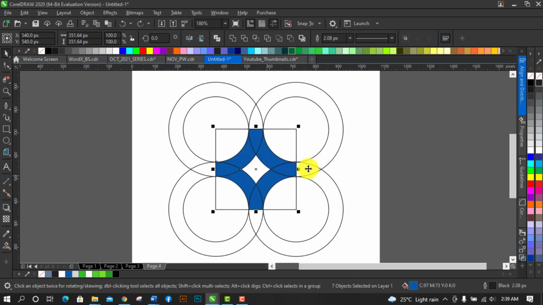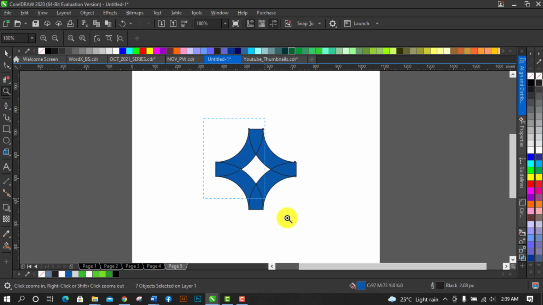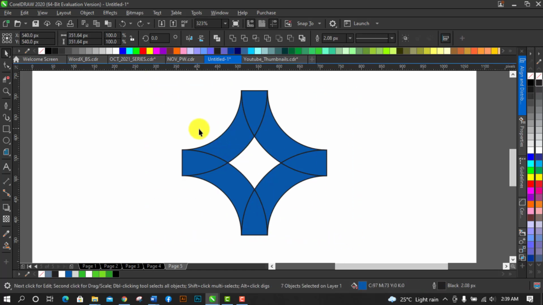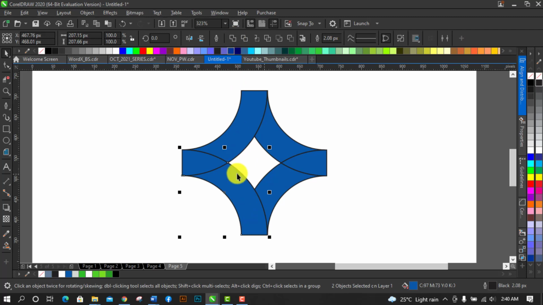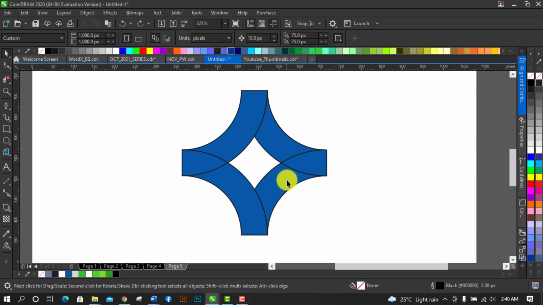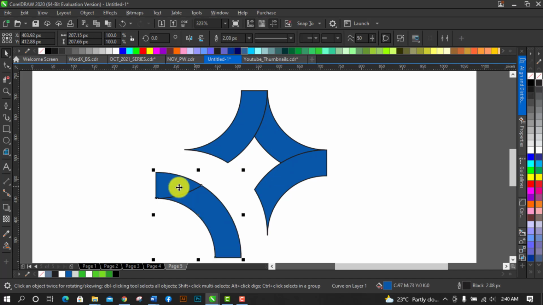We can group, just take it to a totally new page. So this is our logo. We'll have to fill it up. Create a gradient. Shift, weld it together. We shift, weld it together. We shift, weld this together.